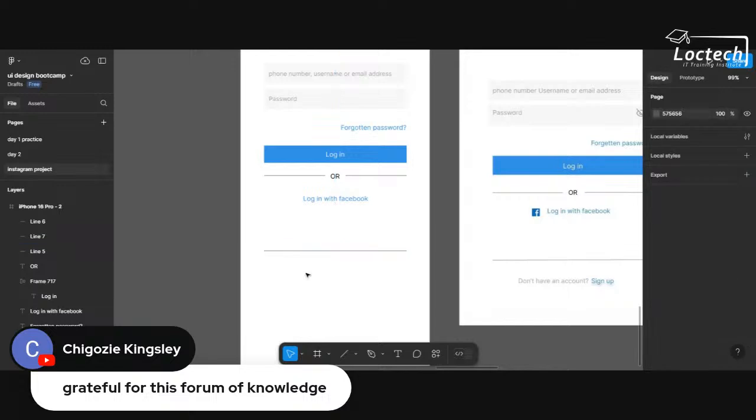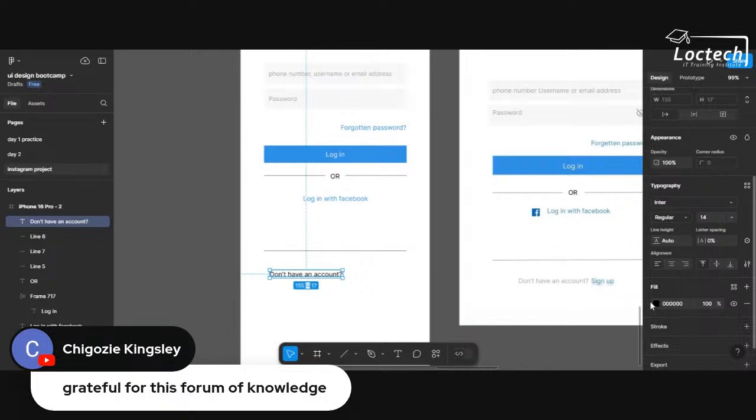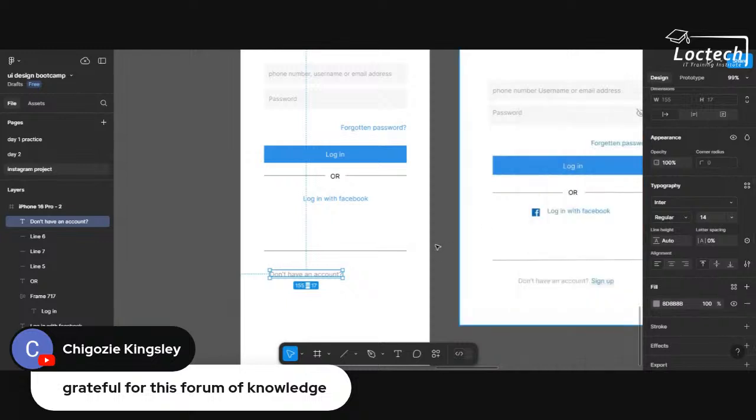Yes. Then the next is to create this "Don't have an account? Sign up." So I'll create a new text box. Don't have an account. Yes. Drop the color to somewhere light like so. And then my sign up, again, I'll duplicate this one.